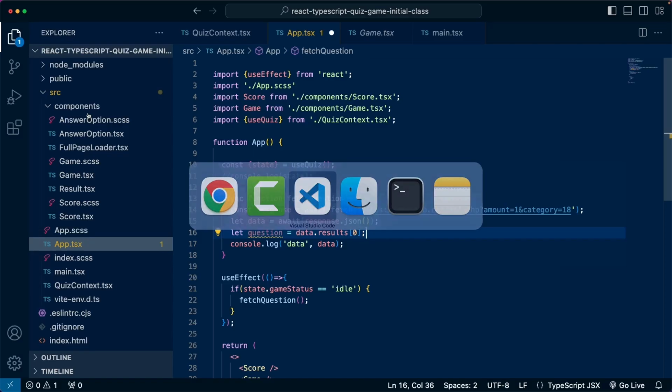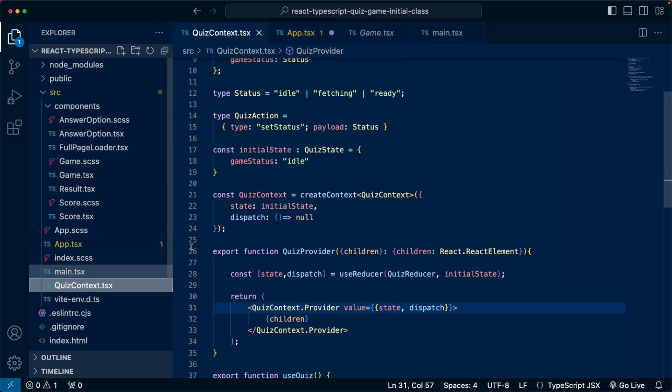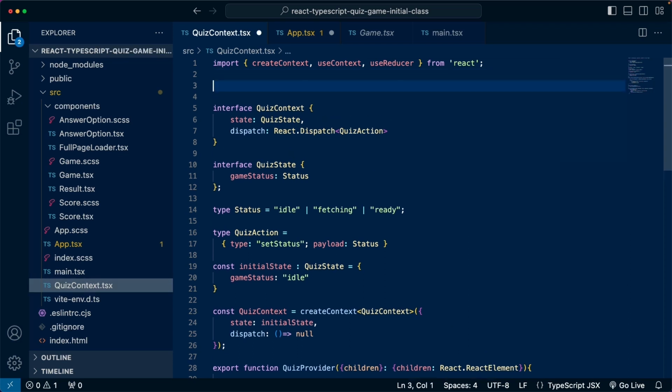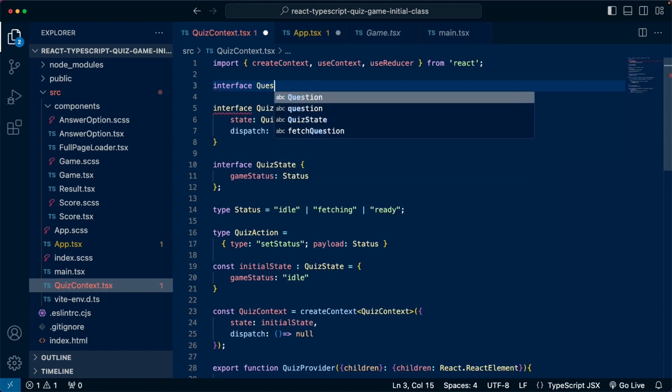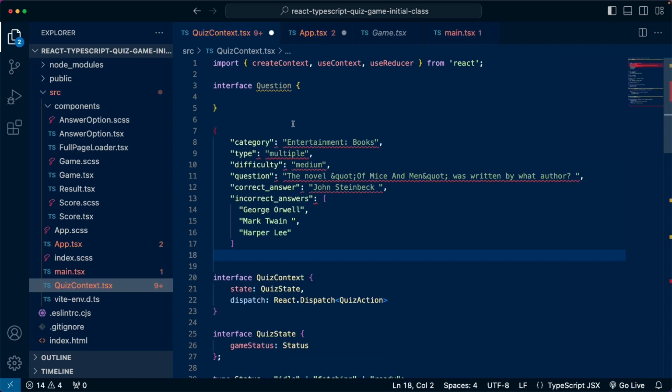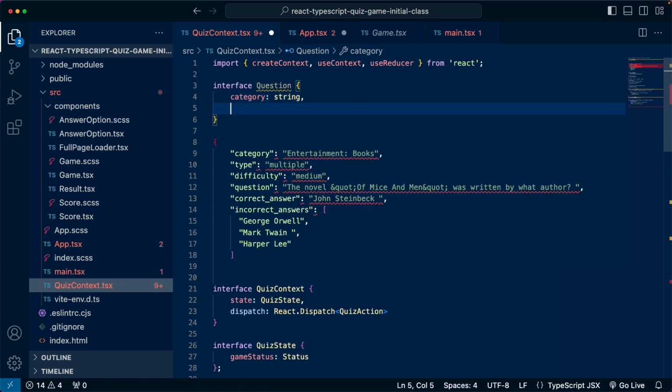And we could go to Visual Studio Code, go to the context. We could start the interface for the question right here. And then paste the object we have down here and start creating it ourselves. So for example, we know there will be a category, which is going to be a string. Then there will be a type, which is also going to be a string, and so on.